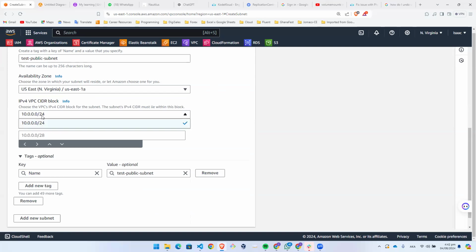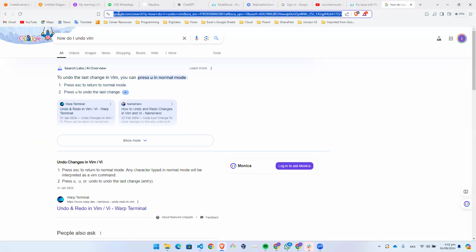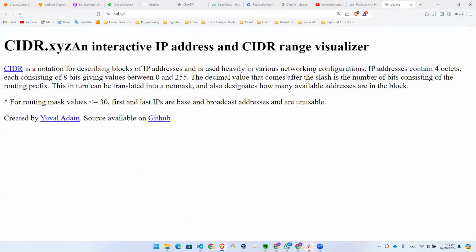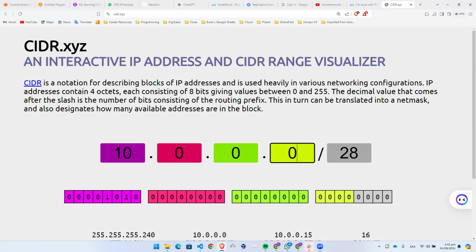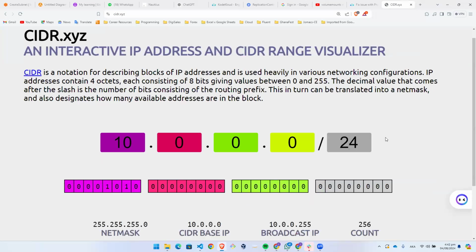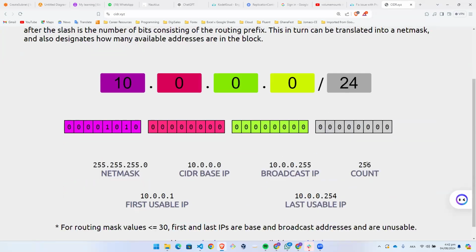Now the VPC CIDR, we don't touch it. The subnet CIDR is what we are going to work on. So let's put the tool that I introduced to you the other time into practice. We have a VPC of 10.0.0.0/24. So basically we have 256 IP addresses. This is for the entire network.